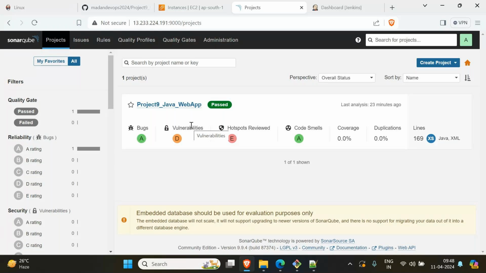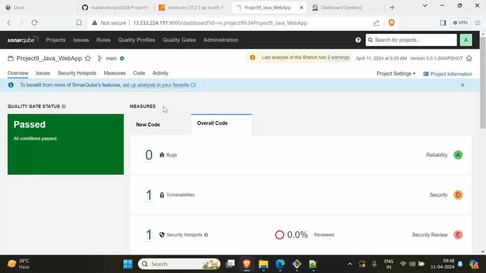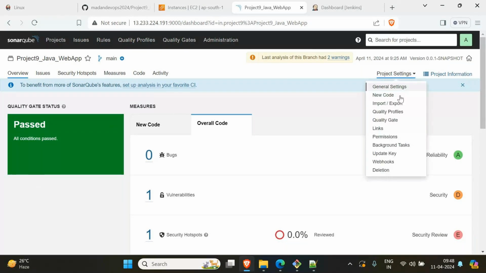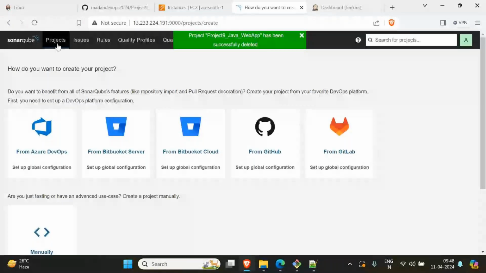Here I have to click on the project name. On the right side we have project settings. Click on project settings. At the bottom we have the deletion option. Click on the deletion option. Now on the left side again we have to click on the delete button. Delete this project. This operation cannot be undone. So delete it. Done. Now when you go to projects, you won't see any issues.